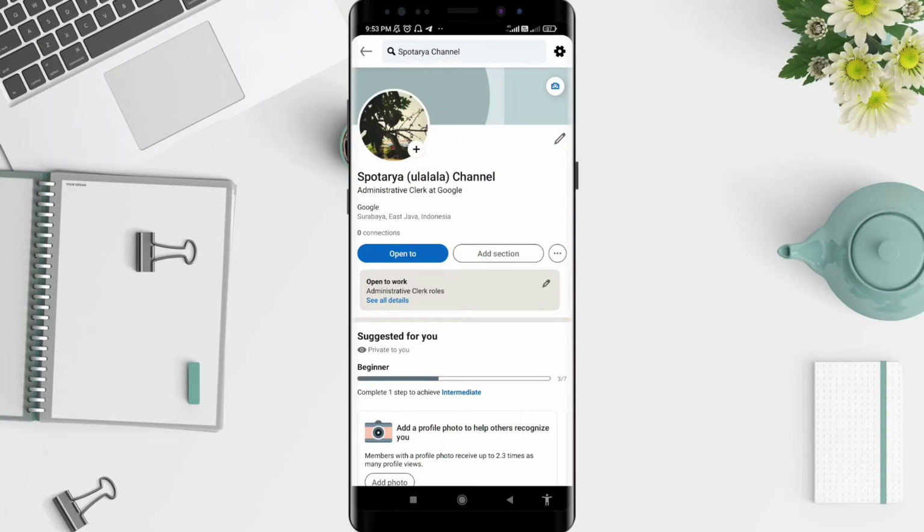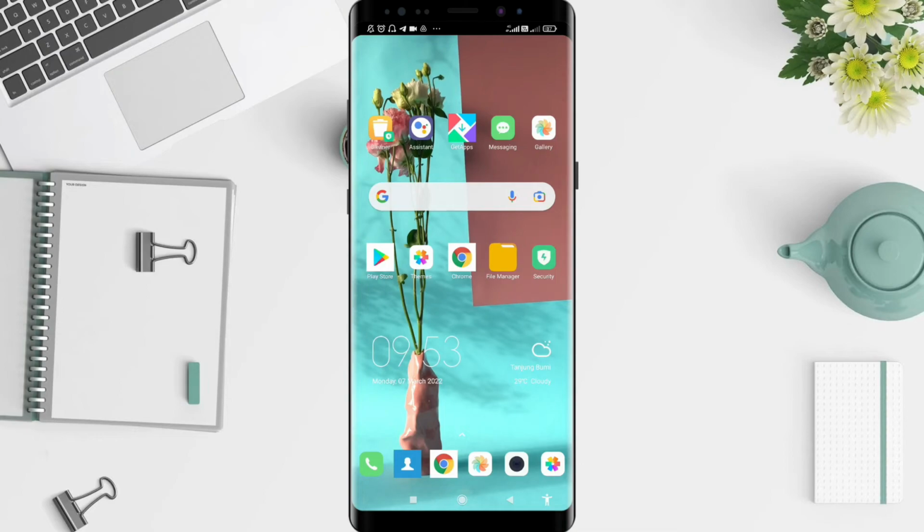And now your photo, or profile picture, is done. It's a very simple way to do it. This is a tutorial on how to add a profile picture on LinkedIn for Android.